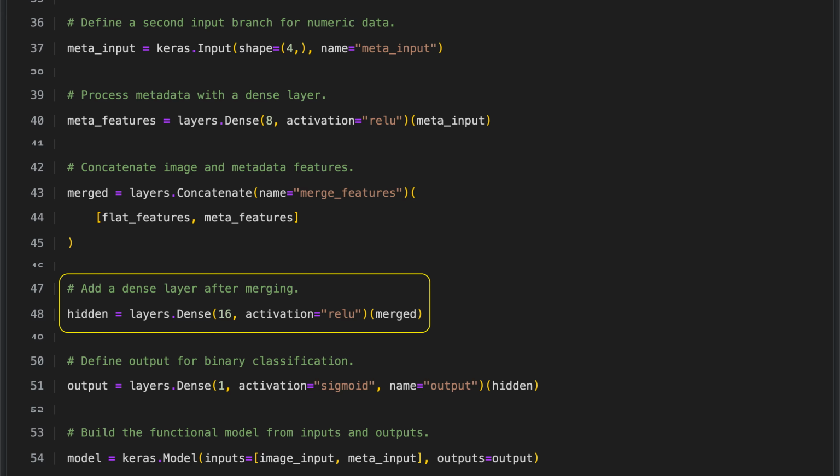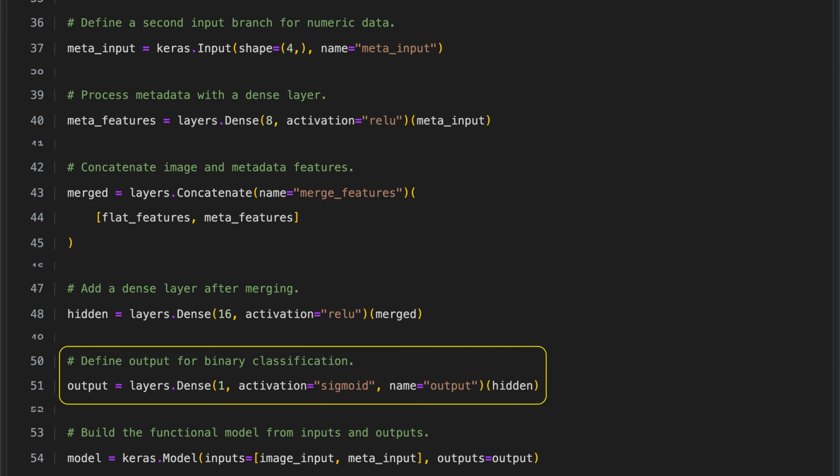prediction accuracy. We now define the output layer of the model, which performs binary classification. It is a dense layer with a single neuron, so it produces one output value. This neuron uses the sigmoid activation function, which maps the output to a value between 0 and 1. That value represents the predicted probability of the positive class. Applying this layer to the previous hidden layer completes the model's architecture.